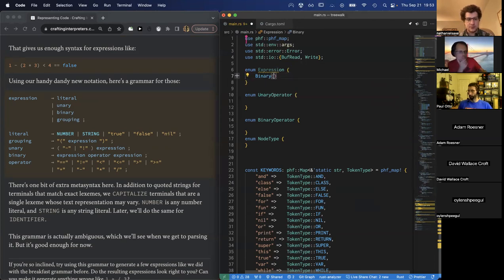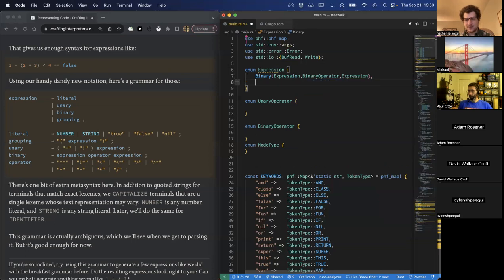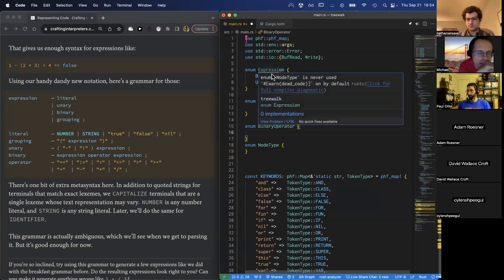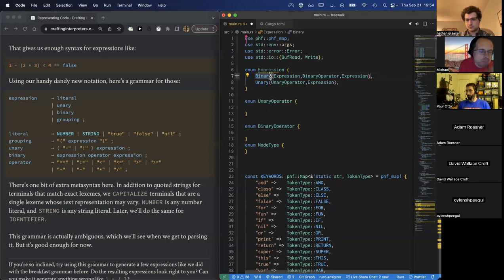So binary contains another expression, a binary operator, and an expression. Well, if we want to copy the structure he has directly, the binary branch can contain a binary thingy inside. So I would not do that. Instead, I do an all caps Binary, and then in parentheses, I put an upper camel case Binary.